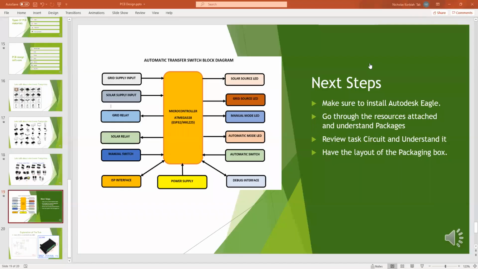All right, I believe you've all understood the block diagram of what we are coming to design. Who has not understood it? Anyone who has not understood the block diagram?